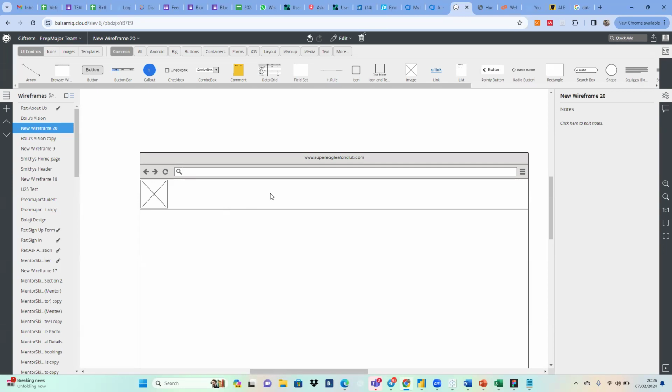So what's the next thing we need? Header menu. Yes, we are creating our navigation header menu. What menu do we like? What's the first menu we should have? Home, login, sign up, about, support us.